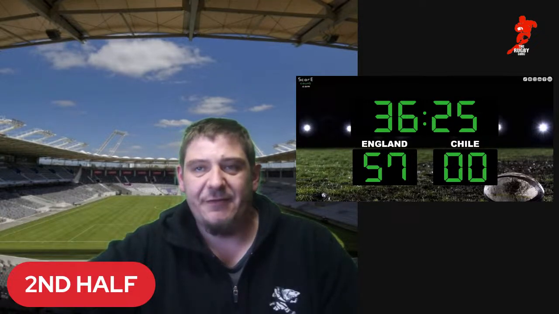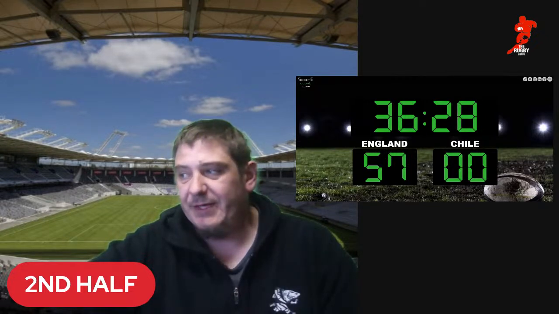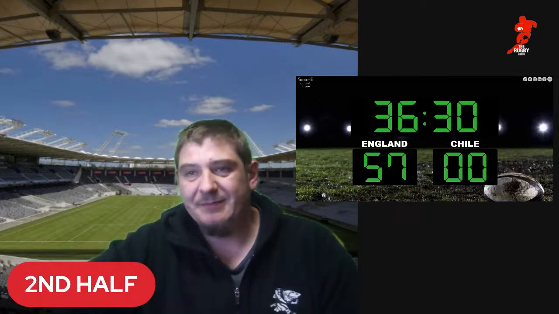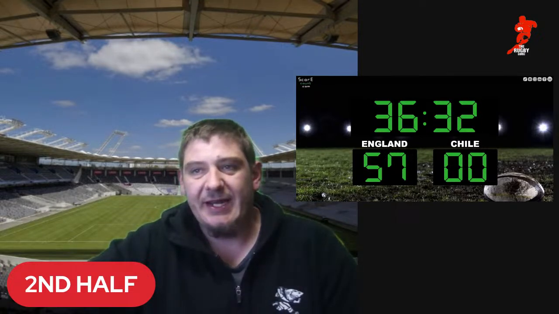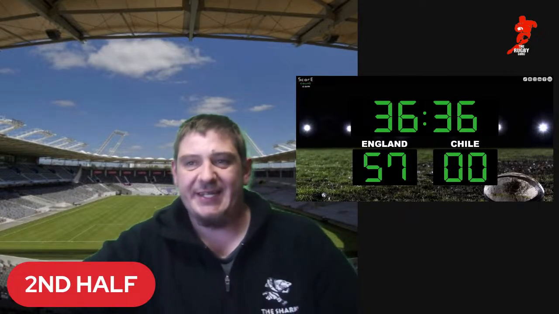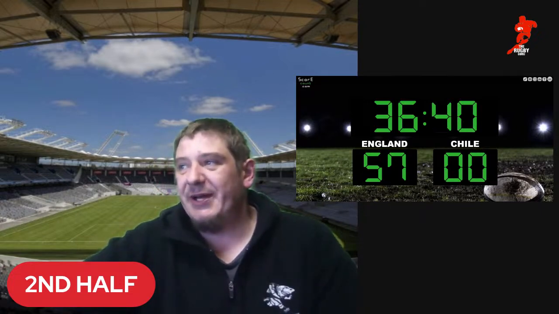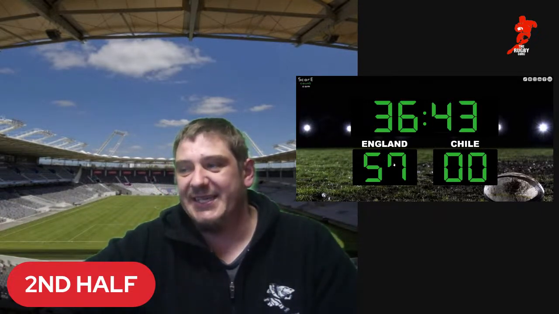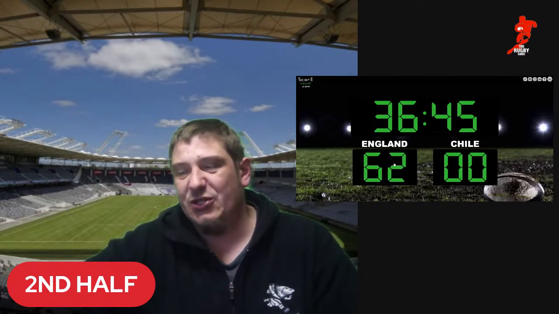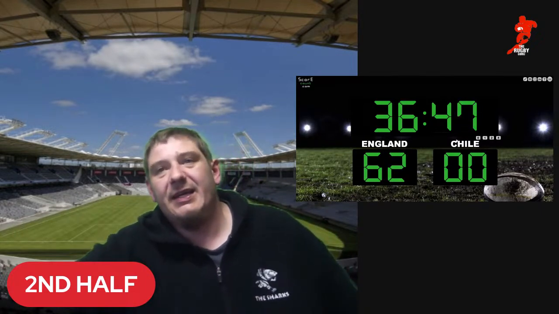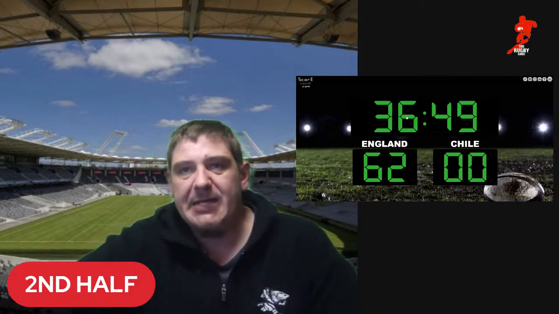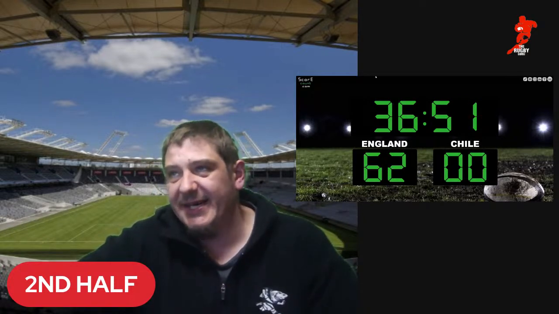Still comes England. 3.5 minutes to go. Tap and go. Again, just a show and go. And over goes Marcus Smith. I think that's a hat-trick for him as well today. So it looks like England are going to at least get up to that 62 points now. And with 3 minutes to go in this game.